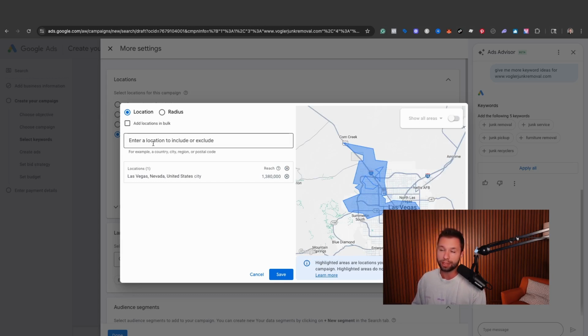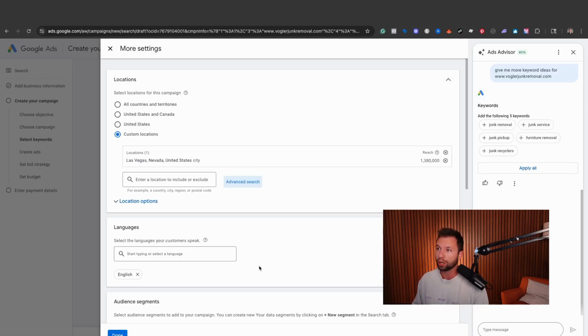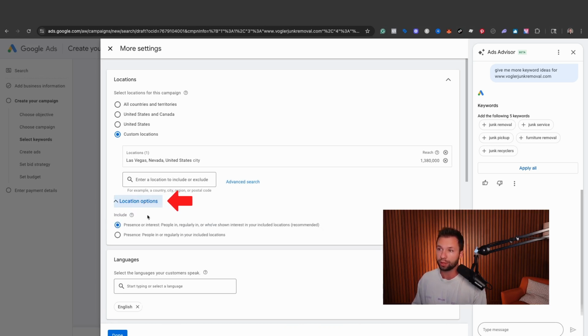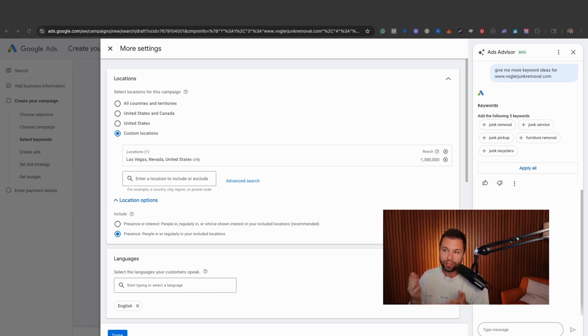So you can do zip codes as well if you wanted to put your zip code in and target those specific areas. Another thing that you want to make sure that you're doing with this location option is you click here, you want to switch this button over here to presence. People regularly in your location, not people interested in your location. The reason why you want to make sure this is checked is because if you have this top one checked, then Google can show your ads outside of your target location, which can oftentimes waste your money. So we want to make sure that that is checked and that we have our location set.